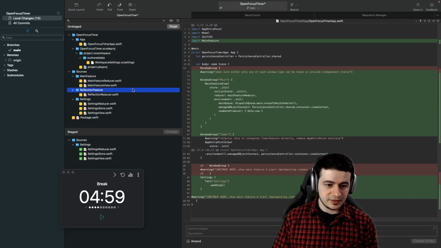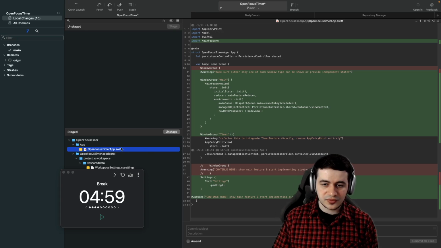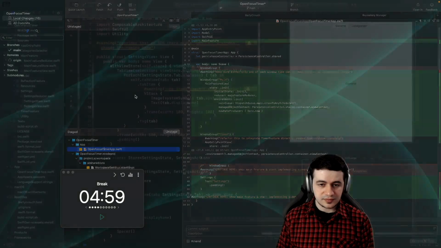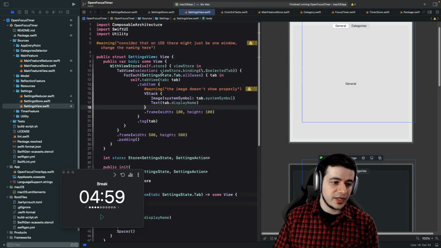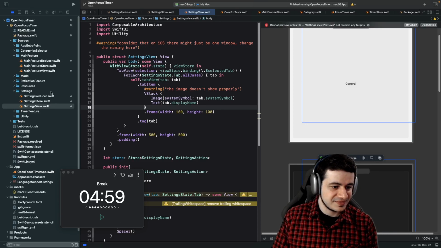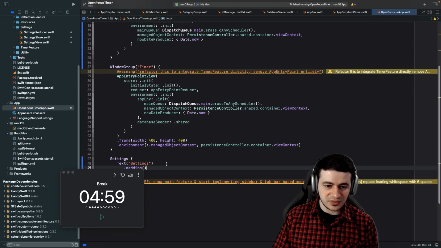Okay, so what have we done? Let me just put them all here. So on the app focus timer level, we have added a main view and a settings view. Let me actually try out if the settings view works as expected. Oh, we have not connected the settings view yet. Yeah, we caught them. So I want to quickly connect the settings view here.